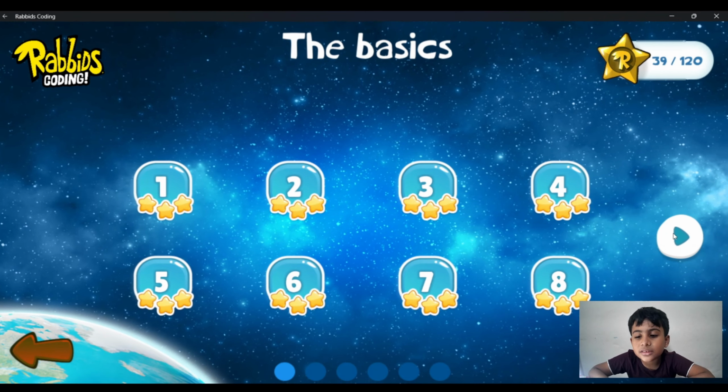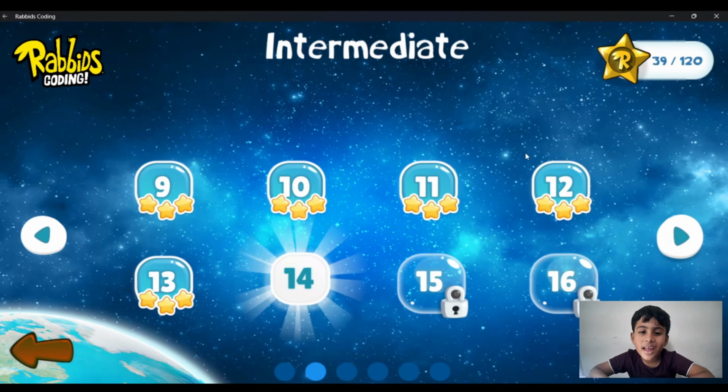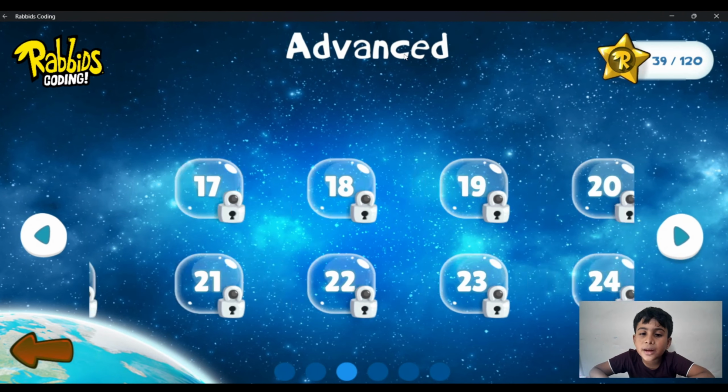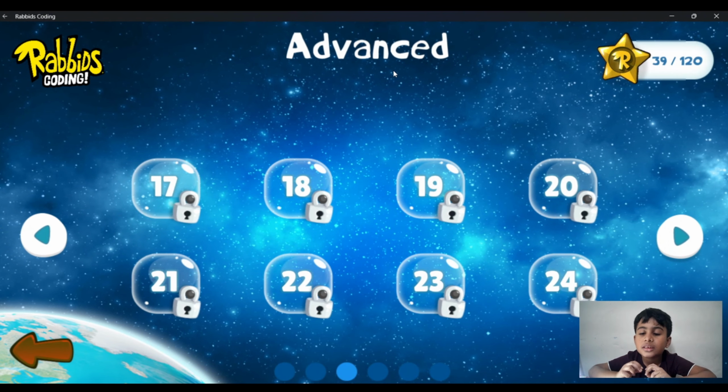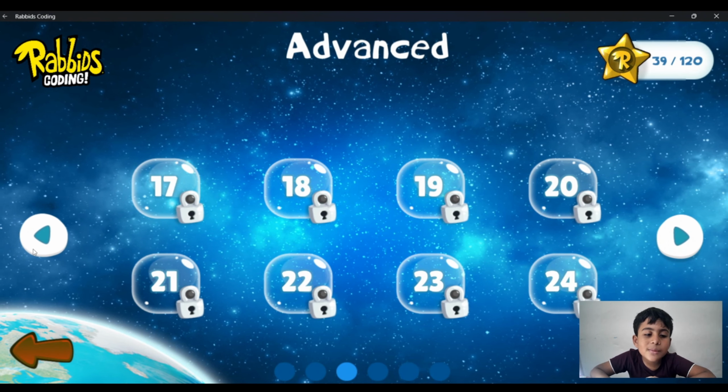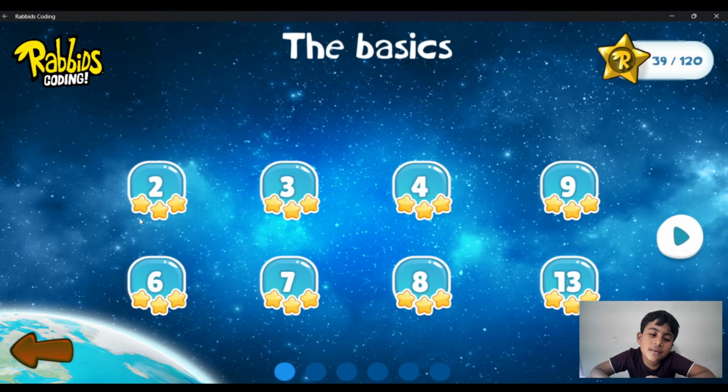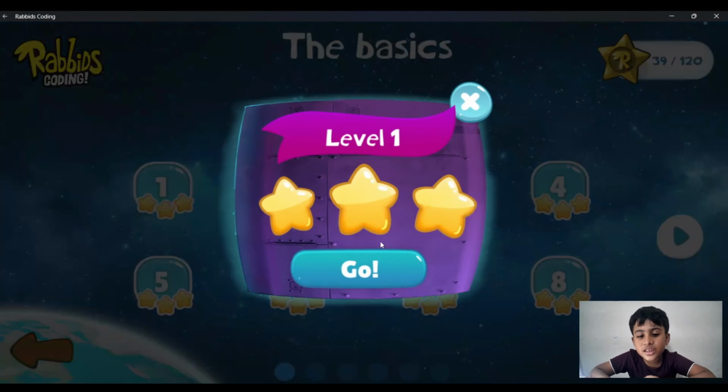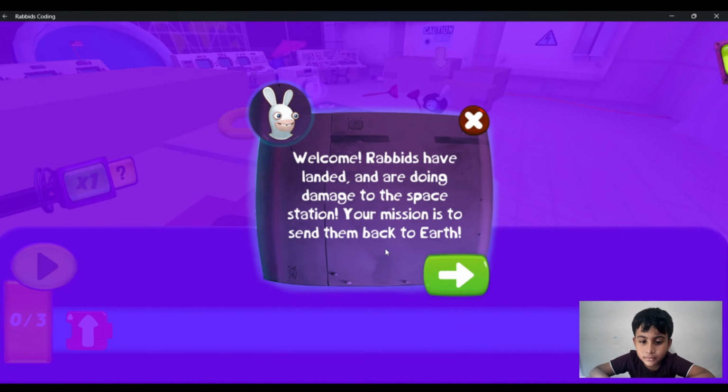There's lots of levels on there. Intermediate, advanced, lots of levels. So we need to start with level 1. You have to click it, then click the go button. Okay, it's coming. Coming. Okay.